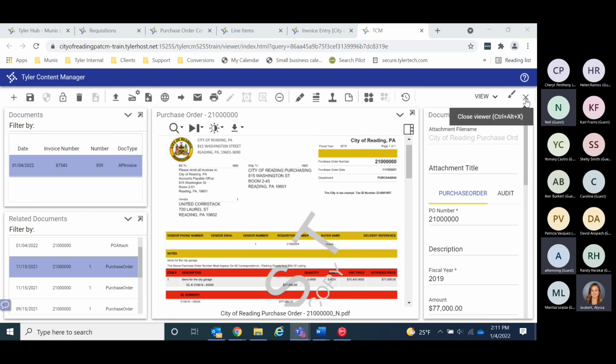When you're done, there's an X button at the top right that says close viewer. I'll just have you click on that and you can get out of this screen.